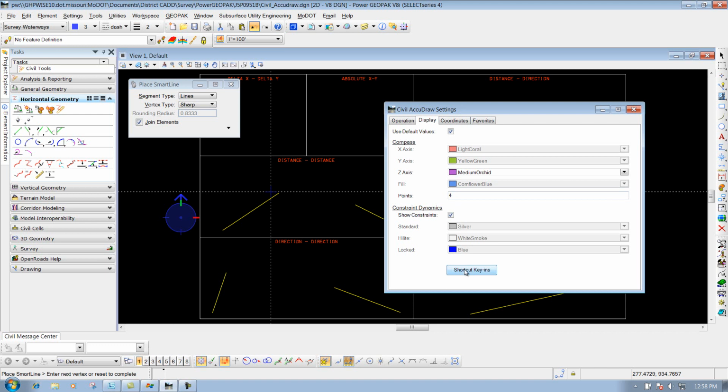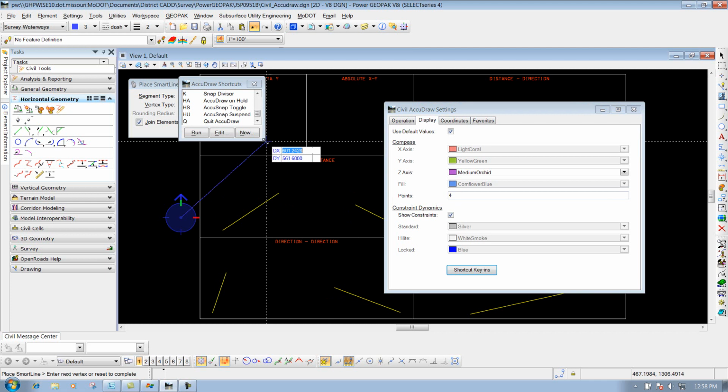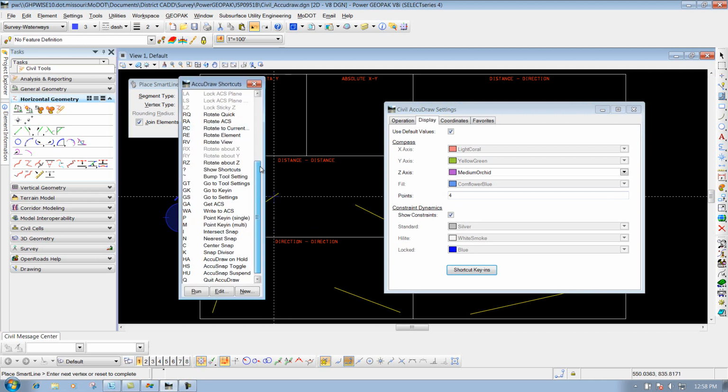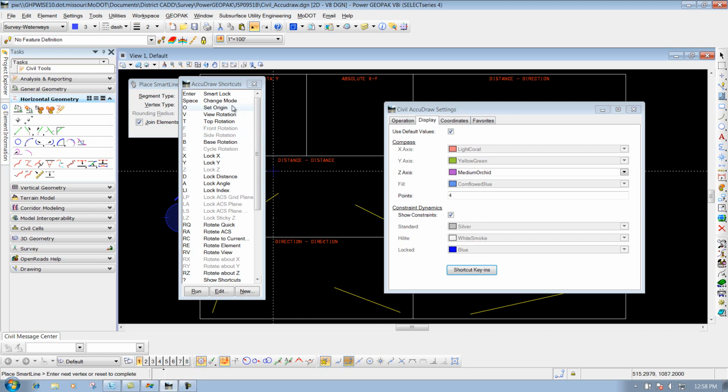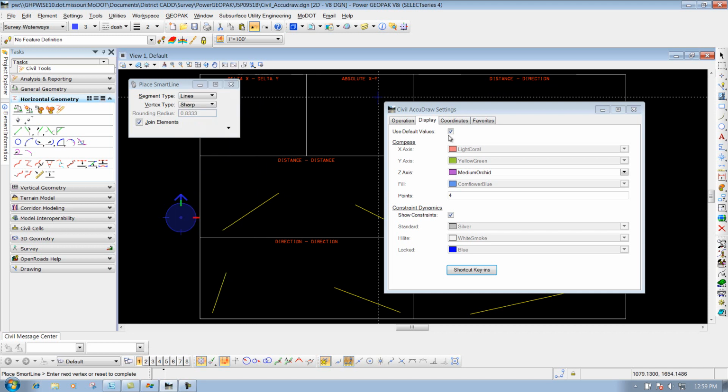If you want to see some of your shortcut key-ins, you can click on this little icon right here, and it will show you all the key-ins that Civil AccuDraw can use. And like I said before, it's using the same key-ins as the MicroStation AccuDraw, but there are a few of those that will not work. For instance, Civil AccuDraw doesn't use the enter key with the smart lock like it does in MicroStation AccuDraw. So I'll go ahead and close that down. That's the display option, the display tab.